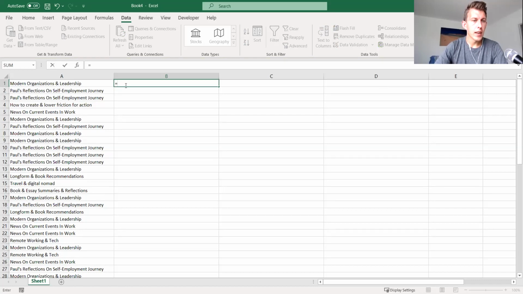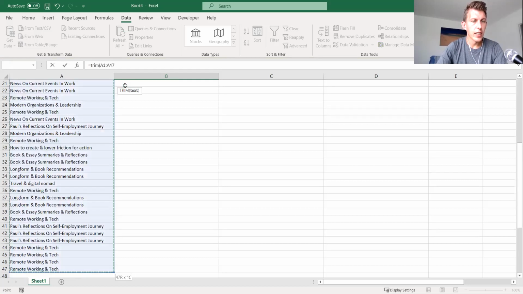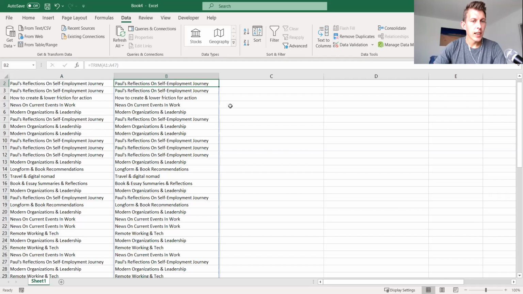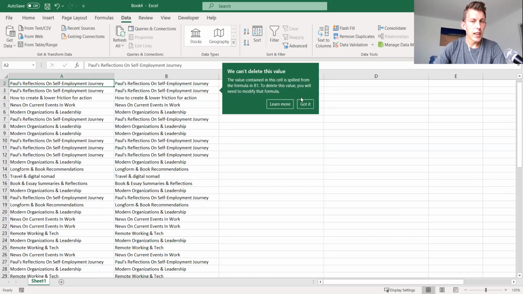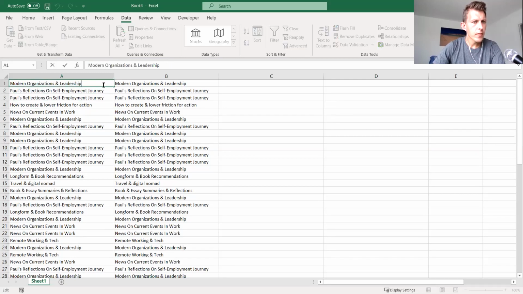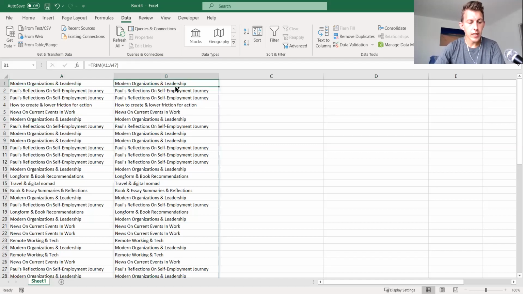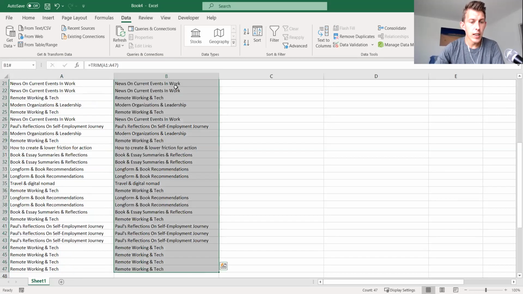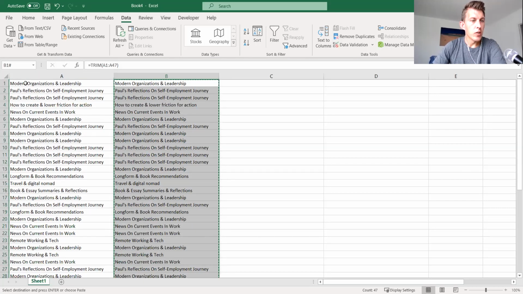Equals TRIM, select this. And then if you hit Control Shift, you can actually just drag down and do the whole column at once. If you had a couple spaces here, it would eliminate the space. So when you're doing a pivot table or a summary table, it won't say this is a different value than that because there's extra spaces in it. So the next thing you want to do is Control Shift and then hit down and then Control C to copy.